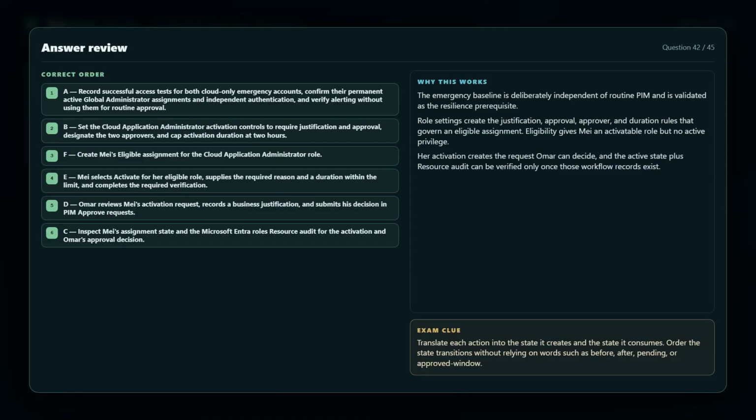Step 3. Create May's eligible assignment for the Cloud Application Administrator role. Step 4. May selects Activate for her eligible role, supplies the required reason and a duration within the limit, and completes the required verification. Step 5. Omar reviews May's activation request, records a business justification, and submits his decision in PIM Approve Requests. Step 6. Inspect May's assignment state and the Microsoft Entra role's resource audit for the activation and Omar's approval decision.